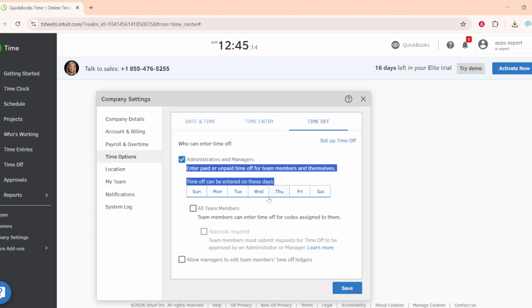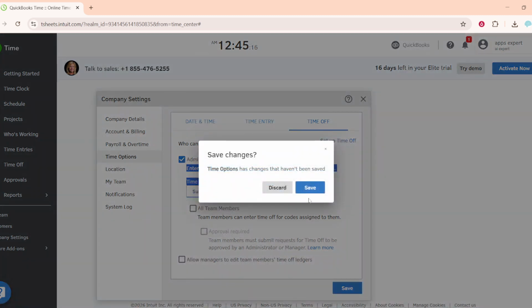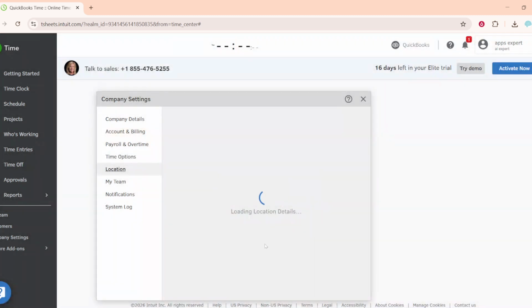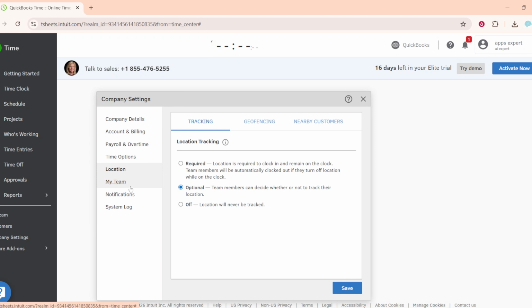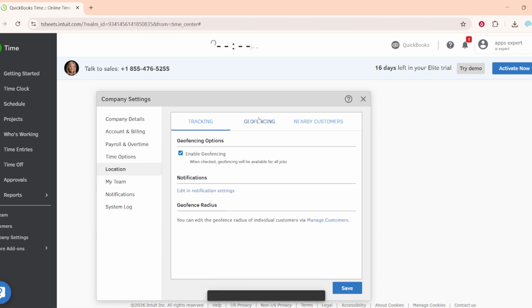Under Location, turn on Location Tracking or Geofencing if your local labor laws or workplace policies require on-site verification. Be sure your team is informed and only track during working hours. This can help verify work locations and support wage and hour compliance for on-site roles.